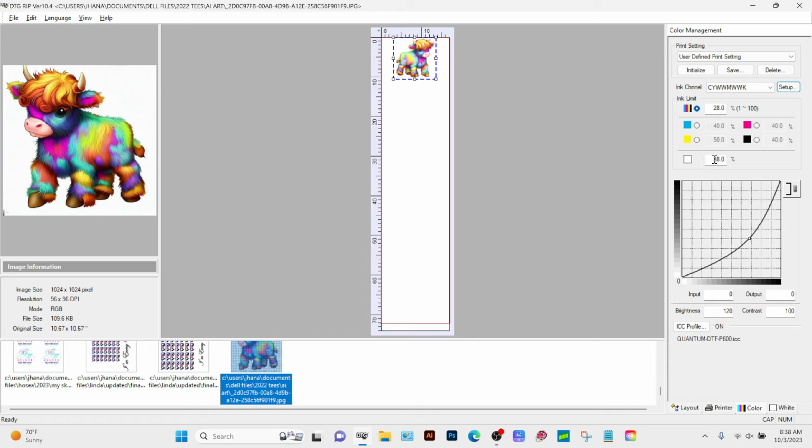And then if you see that your whites are runny or it's too heavy, then you can dial that back a little bit to ensure that your transfers are nice and soft.